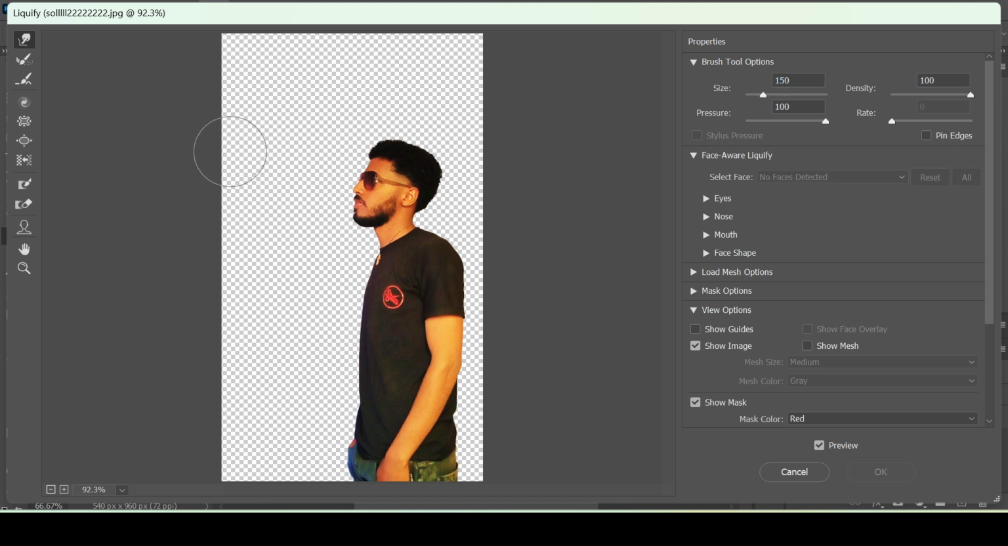After applying layer mask, I will go to filter and liquify my image. Here a new window comes. I can adjust the settings. Now I will liquify my image like this.